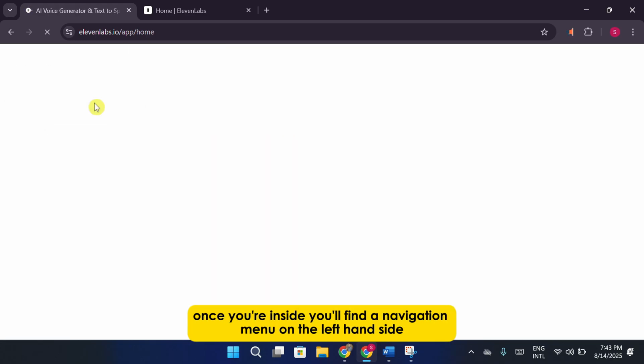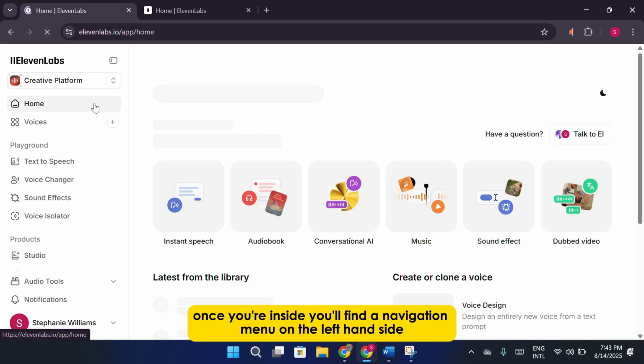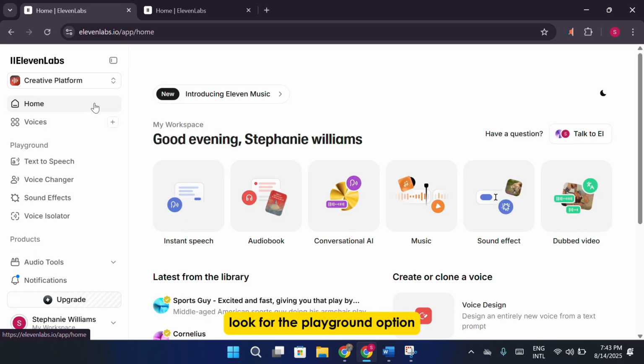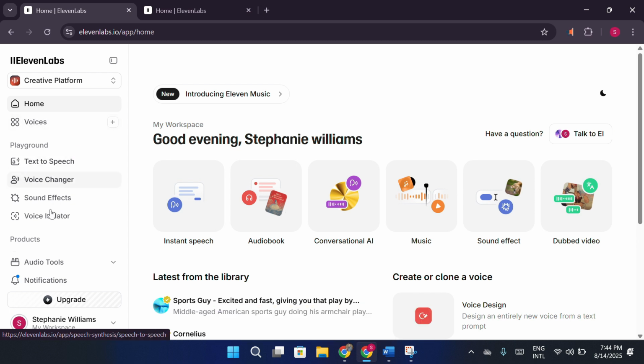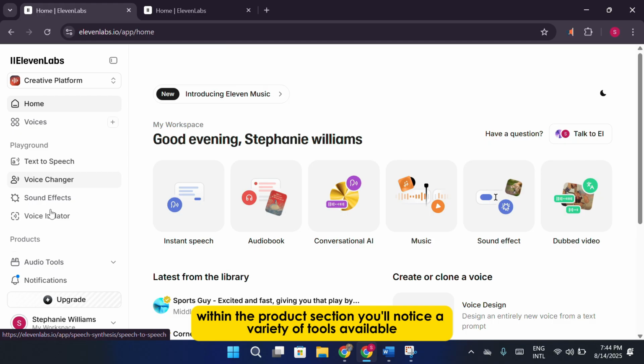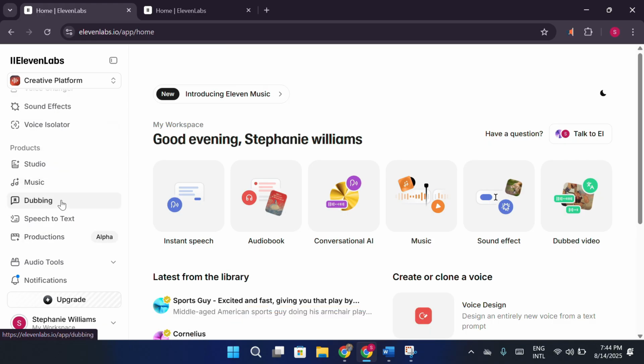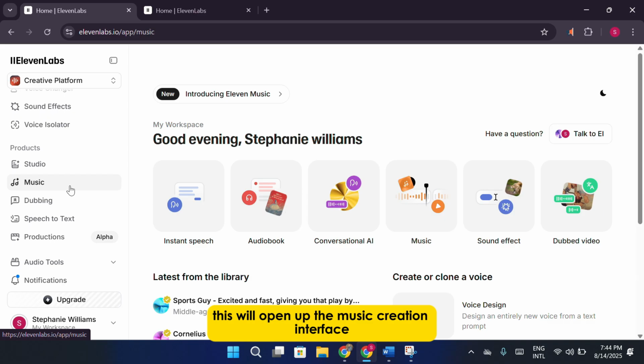Once you're inside, you'll find a navigation menu on the left-hand side. Look for the playground option. This is your main workspace for testing and experimenting with creative tools. Within the products section, you'll notice a variety of tools available. Go ahead and click on Music. This will open up the music creation interface.